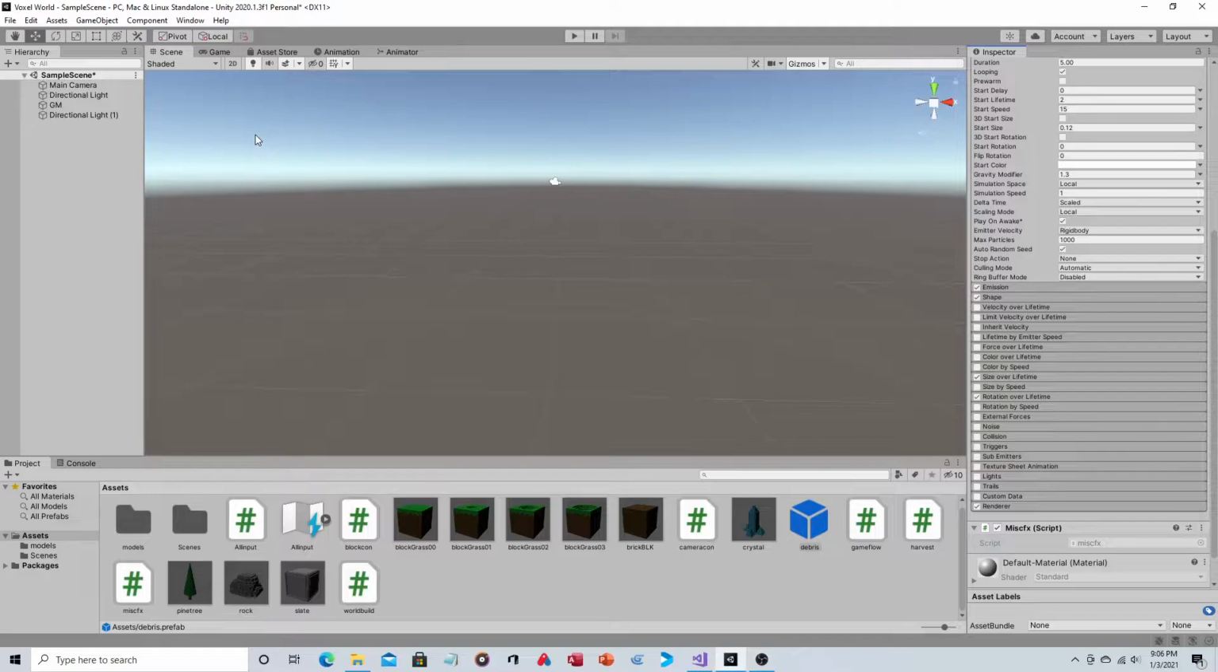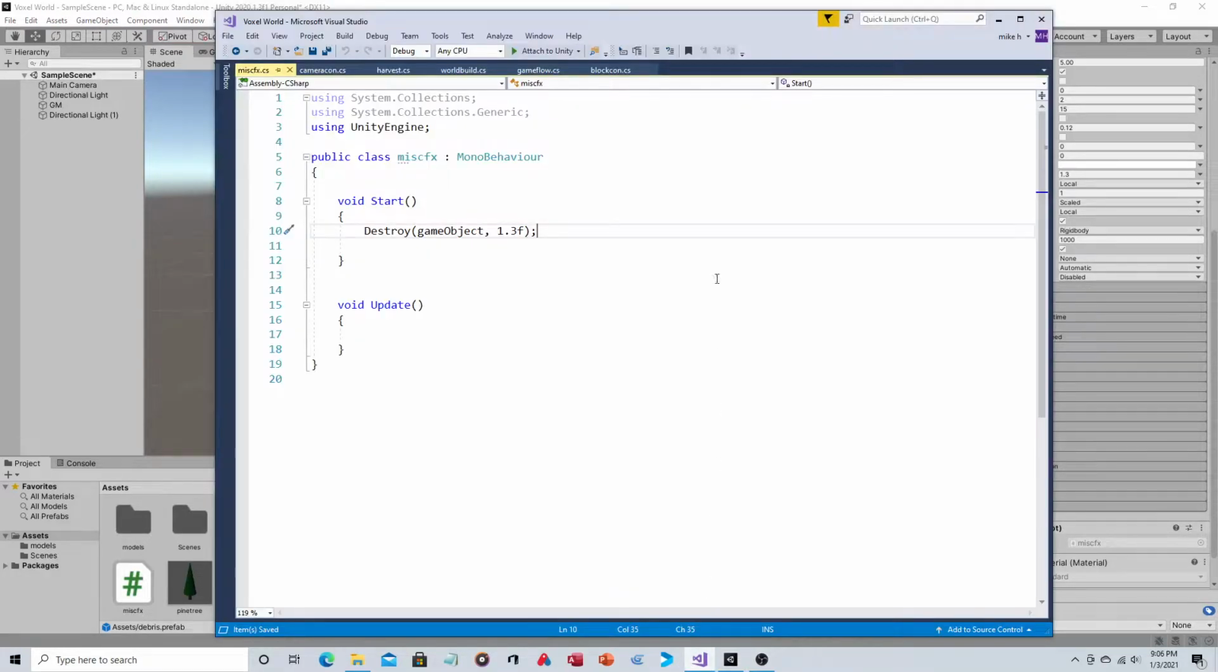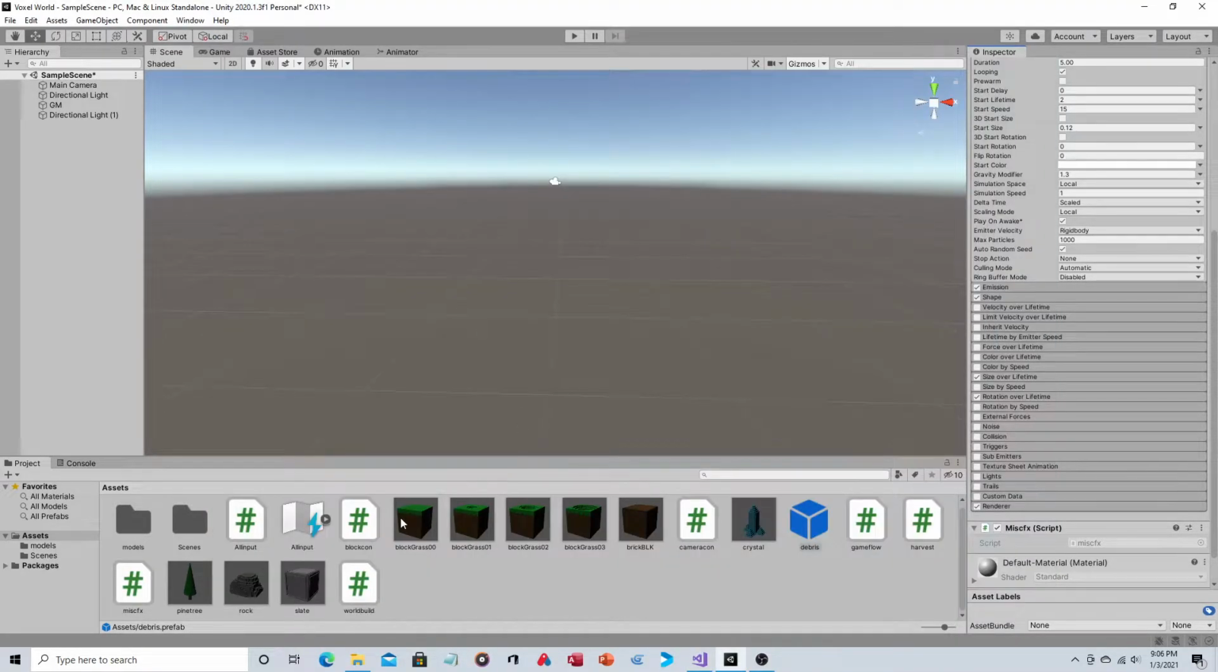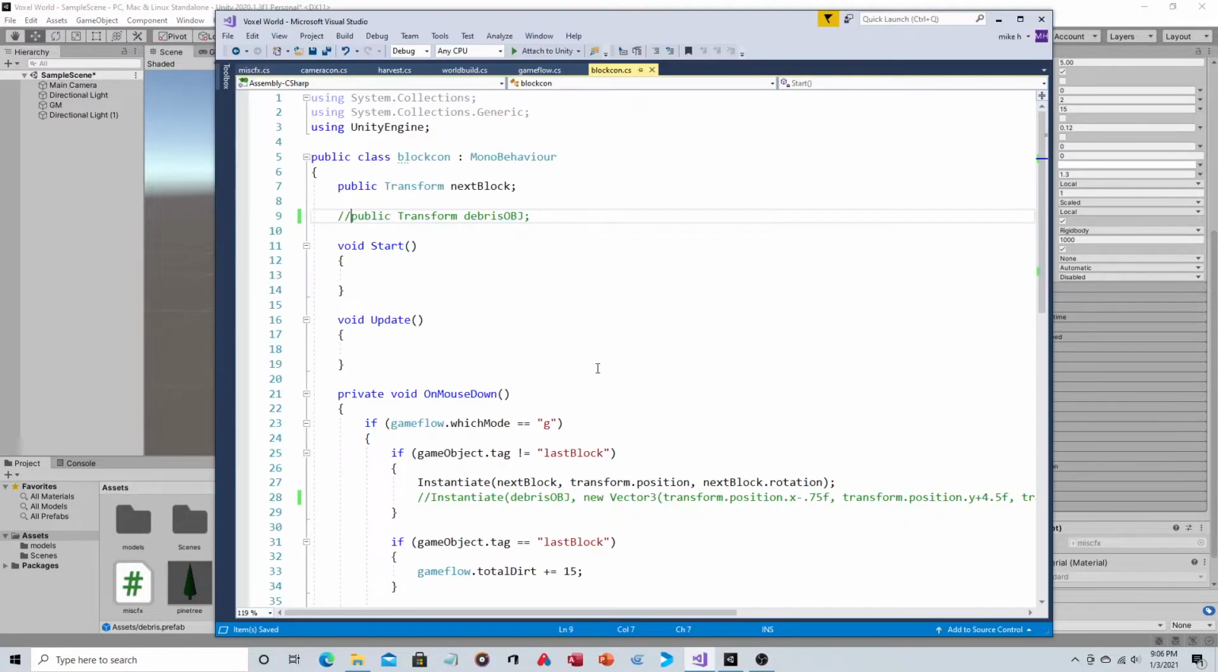Now what we want to do is go to our block con script. This script, again, is attached to our blocks, okay? What we're going to do is add a new variable: public transform, and we're going to call it debris obj.